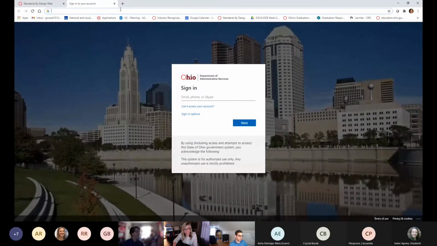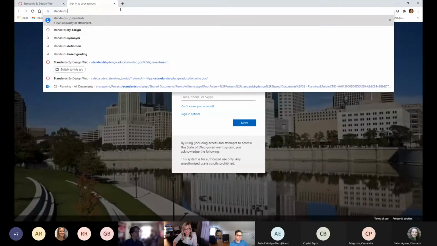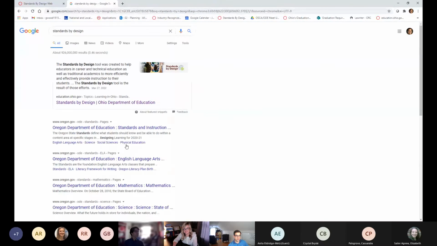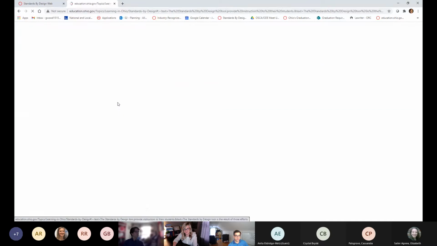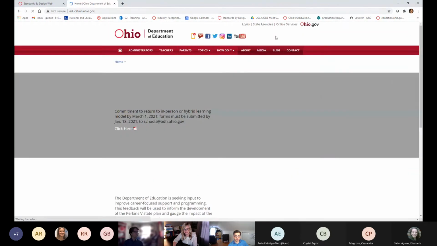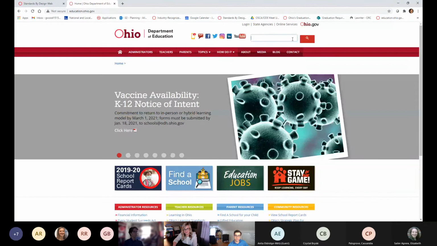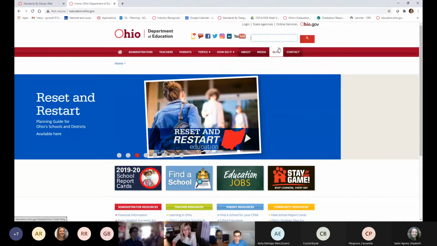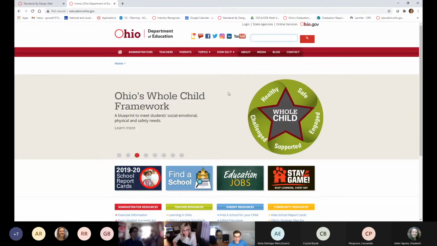So I'm going to go ahead and Google search, and you can do this pretty easily. You can Google search Standards by Design. And you'll see that the first thing that pops up is our website, the Ohio Department of Education. So that works really well. You can also go to the homepage of the Ohio Department of Education, and this search function, and I share this whenever I'm talking about our website. This search function works really well for a lot of things. So if there's ever anything that you're trying to find on our website and you can't find it really easily, try and search it. That usually helps.